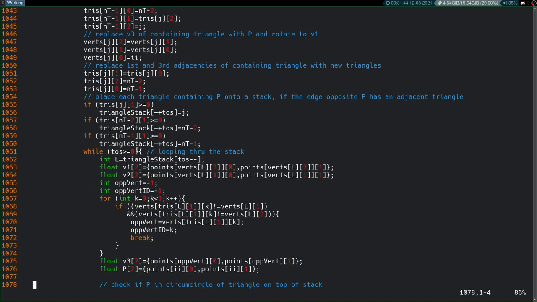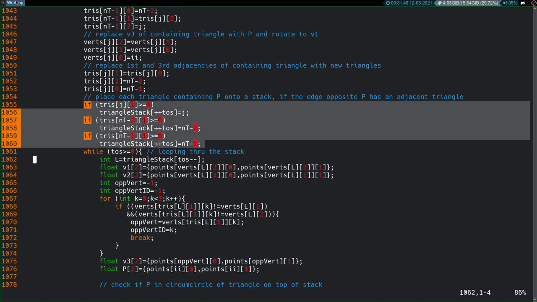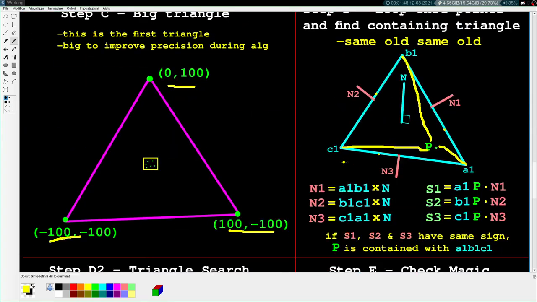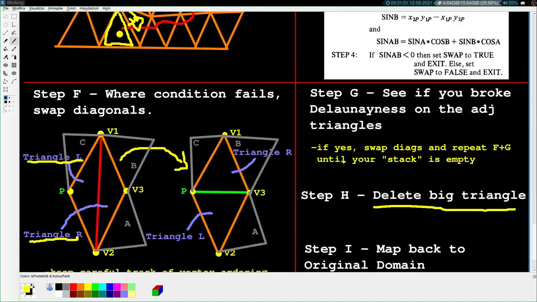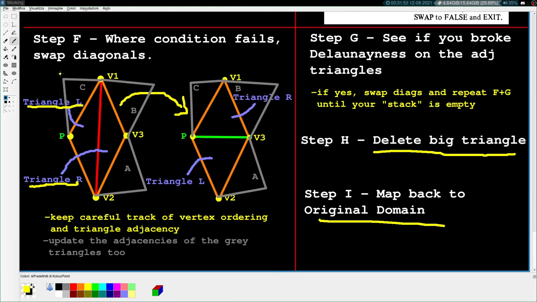At that point, this stack comes into play. So if I scroll down to the stack part, basically this step F and step G are the stack relevant steps.